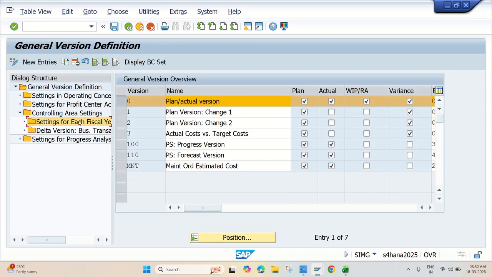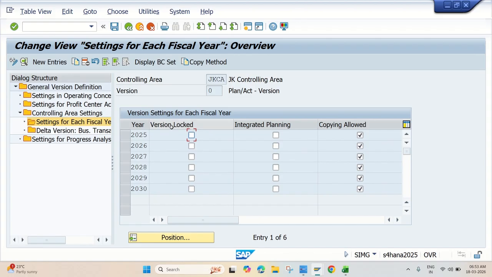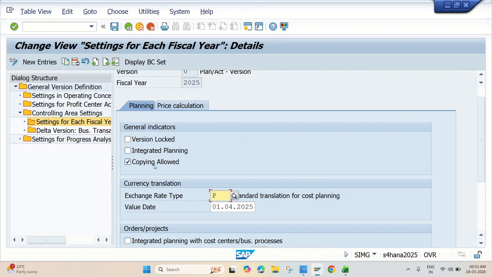Settings for each fiscal year. Select settings for each fiscal year. Controlling area, JKCA. So in JKCA, we already selected 2025, copying a load. So we have given the following years. Double click 2025. So in 25, general indicators copying a load.